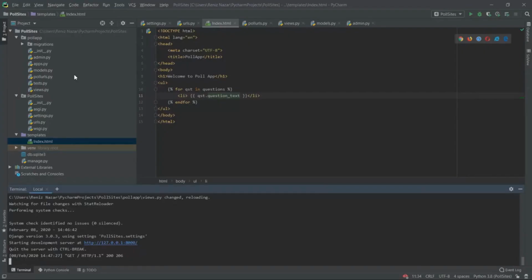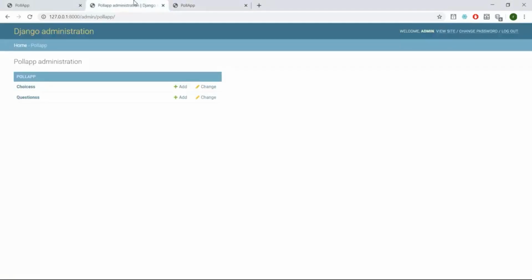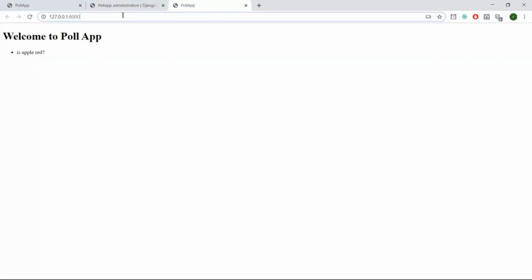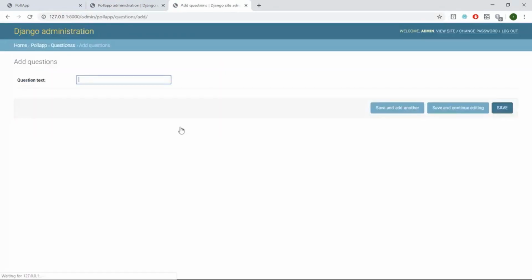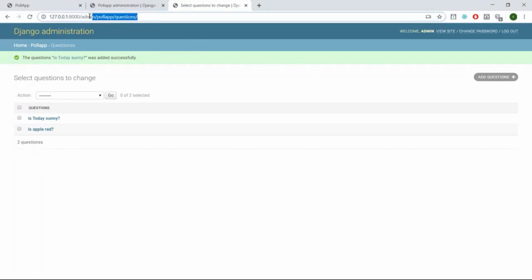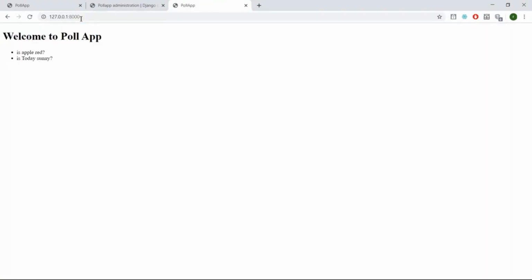If you want to add a question, move to the admin page and the corresponding text field is added. Is today sunny or not? Is today sunny? And then save. On the polls app page, we can see all the questions we have made.